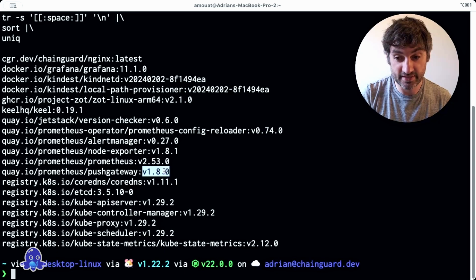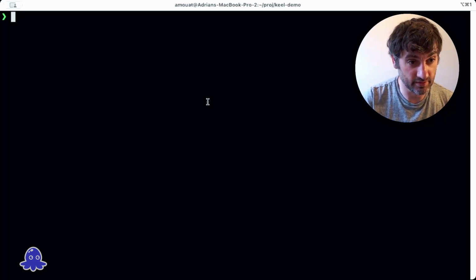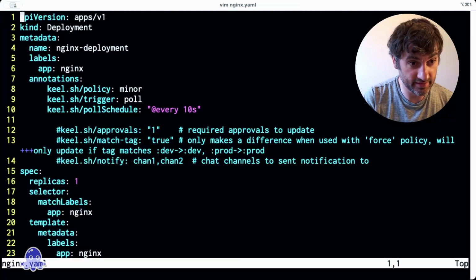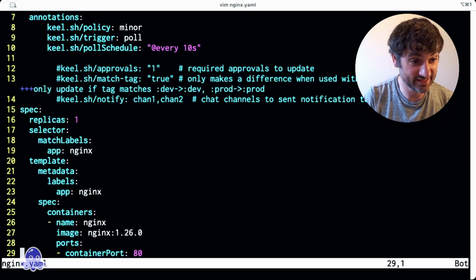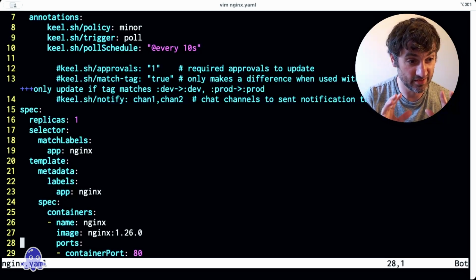But one tool I did find is called Keel, and I think it's worth looking at as it highlights some of these points and shows some of the potential solutions and trade-offs. So Keel is a Kubernetes operator that takes care of updating images, and it's installed in this little kind cluster. To show you how it works, I've got a simple Nginx deployment here, and we've got Nginx set to version 1.26.0, which is a slightly old version. And note that I'm using the official Docker Hub image here.